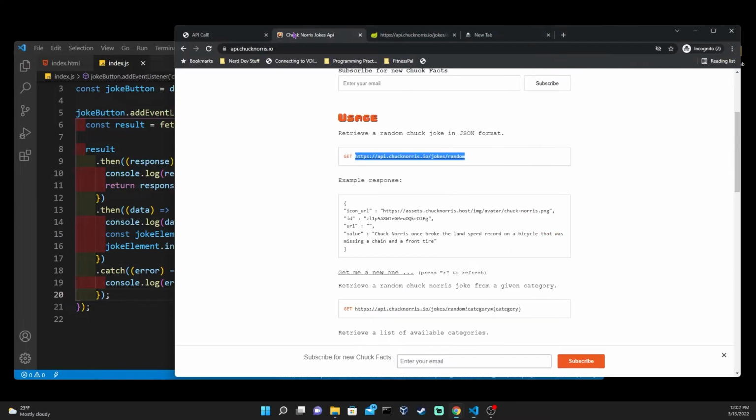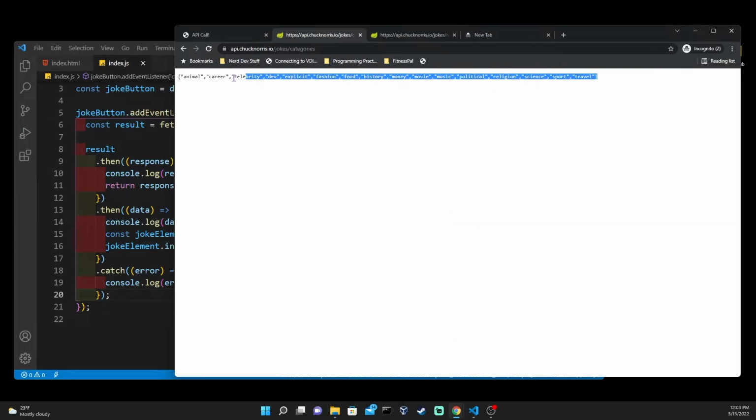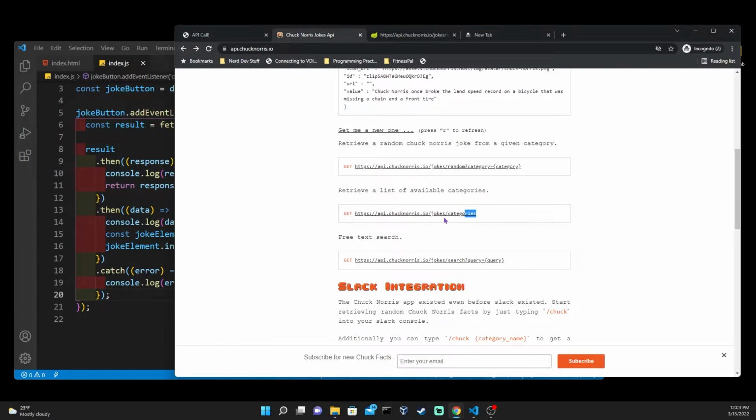So let's look at this API because there's more things. Sometimes you want very specific kinds of stuff, right? So what if I wanted to do something like, let's see, this. So I'm clicking on this and I have an array of categories: animal, career, celebrity, all this other stuff. And what if I wanted to make that call? Let me go back here and say I want the categories.